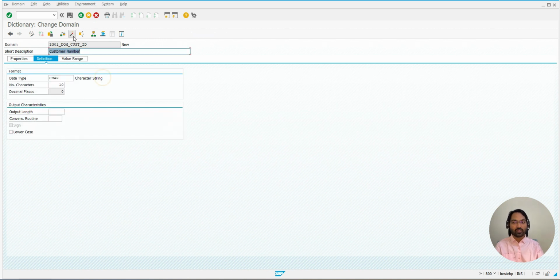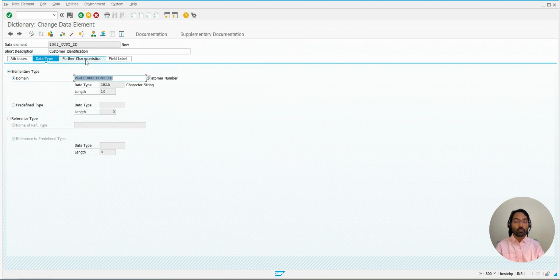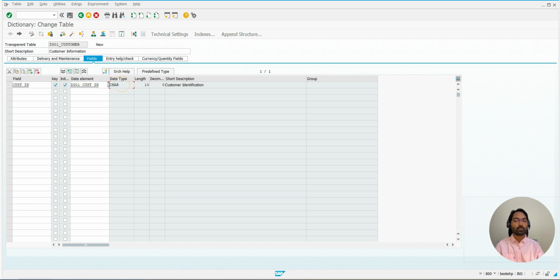So first activate the domain, and second, activate the data element. Then only your changes will take effect. See, the data type is character, length 10, with the description.